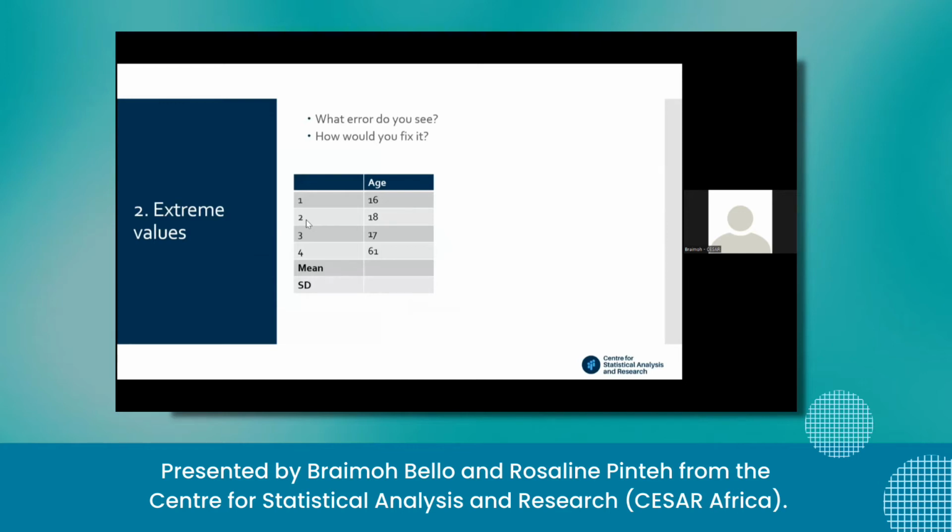Now, what error do you see in this variable called age? Because it's a workshop, I'm not just going to talk to the end. So please get your chat box ready and interact with me so we can go faster. What error do you find here? What error do you see? Thank you. The age of record number 4 is pretty high. Thank you. Now, how would you fix it?